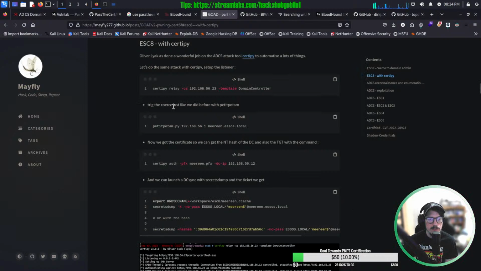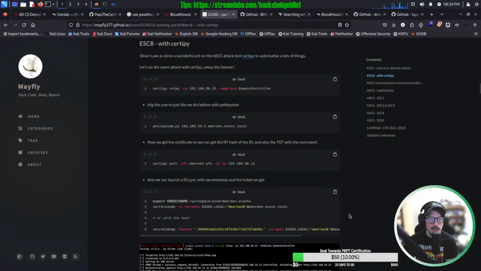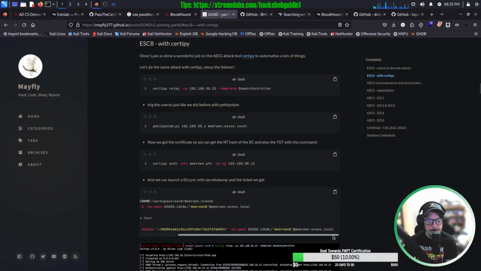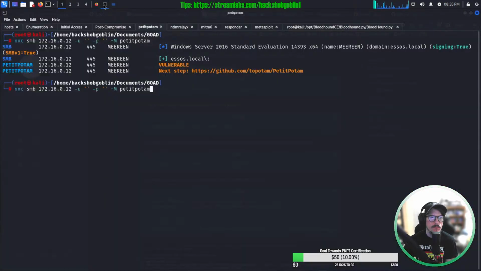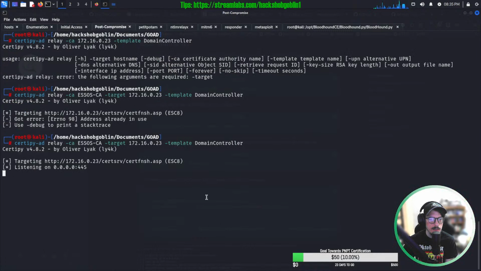Next thing, trigger the coercion just like we did before with PetitPotam. We will use PetitPotam to trigger this. We have to do this authenticated though, don't we? Oh wait, no, we're doing this unauthenticated still. So we'll see if this works. Let's see if this works. We'll run that. Did we get anything back here? No.